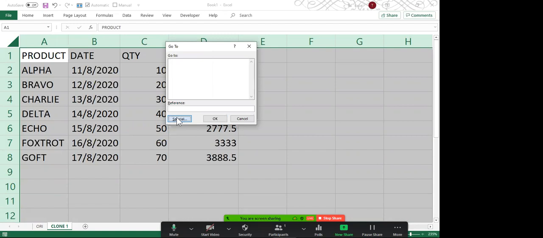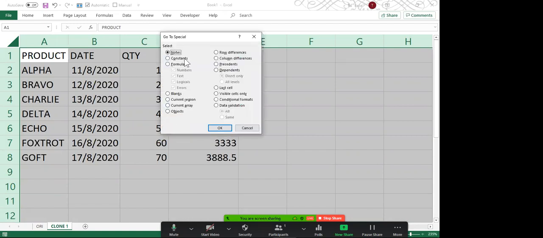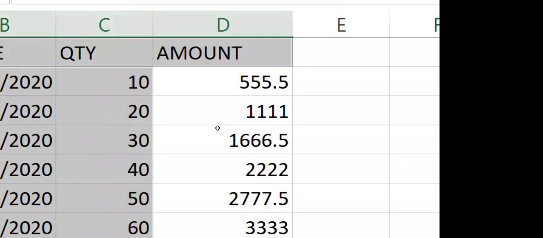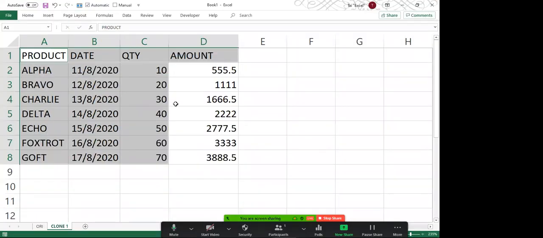Then go to Special. Inside here, you will choose Constant. You will choose Constant, and constant for the number, text, logical, and errors. Just constant everything. So to keep it simple, I can press OK. Let me zoom out. And you can notice only those areas are selected.